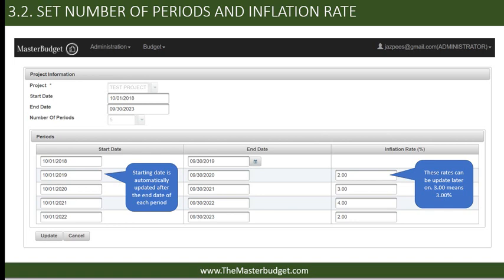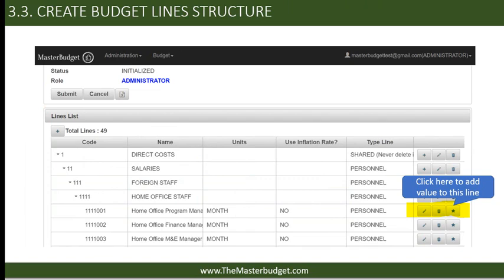Choose your project and the number of periods you want it to have. Then assign an ending date and the inflation rate for each period. The inflation rate can be changed later on, so no worries if you are not sure about the final figure yet. After having your budget and periods, it's necessary to create the budget line structure. This step provides the categories, subcategories, and lines to input data.